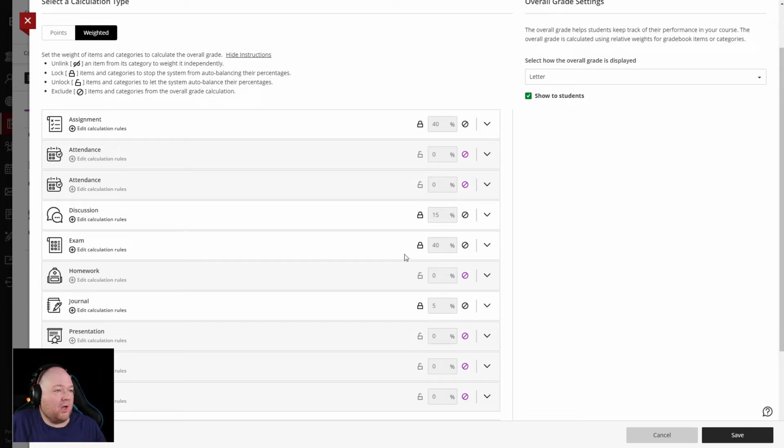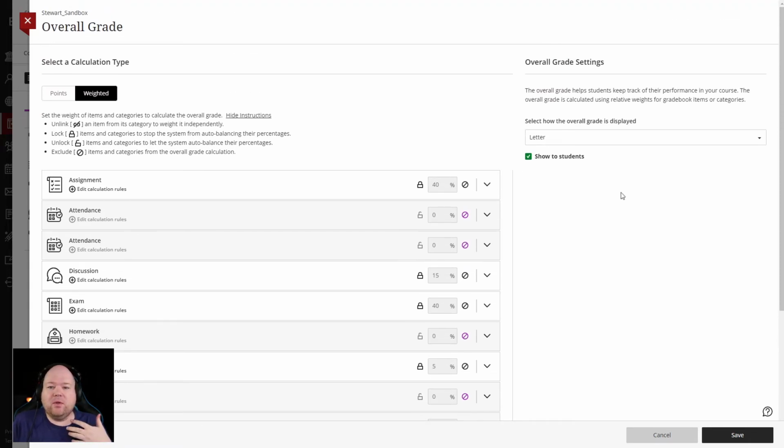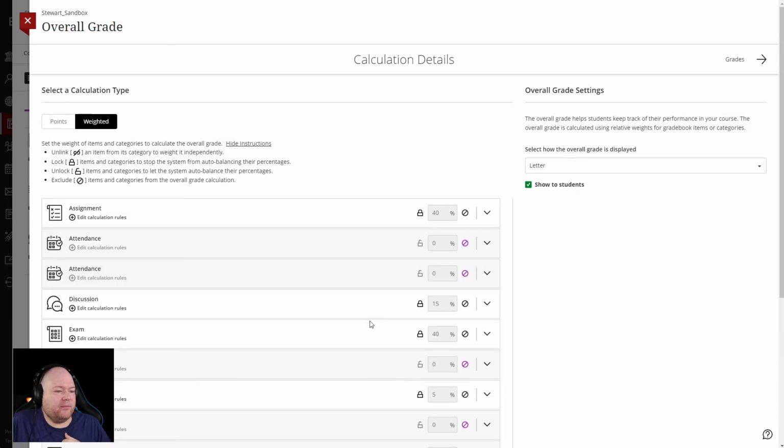Then over on the right-hand side, you can see how this overall grade is going to be shown to the students. Do you want them to see a letter or a percentage? I'm not sure why it still has points here. Given that you're doing a specific weight, I don't know that there's a reason for them to see points unless you're doing the points-based calculation. So this must not change when you select something over here. In this case, I'm going to say I just want them to see the letter grade. I'm not too worried about percentages. So we'll select letter grade and hit save.